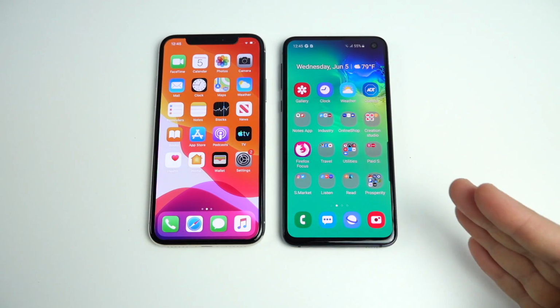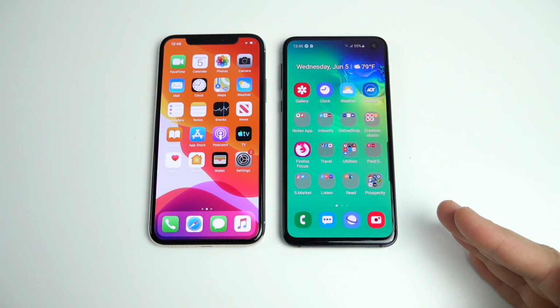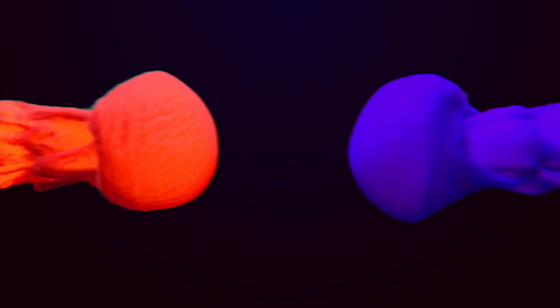iOS 13 versus One UI. That video's coming up right now. Let's go.